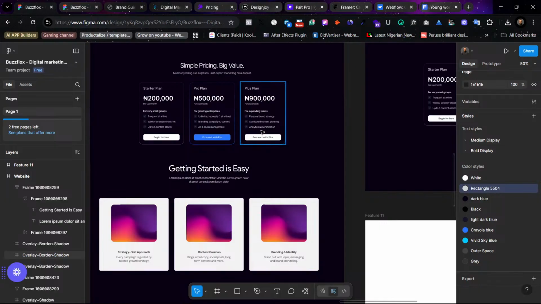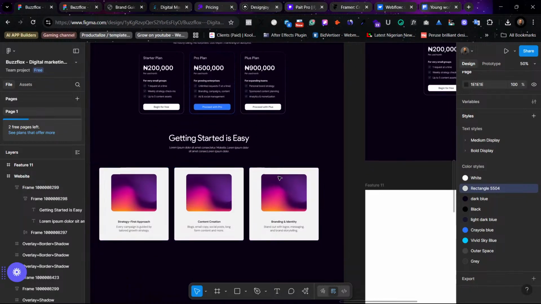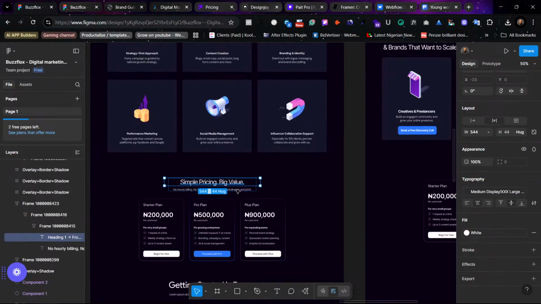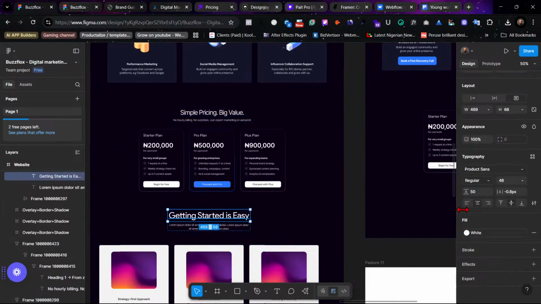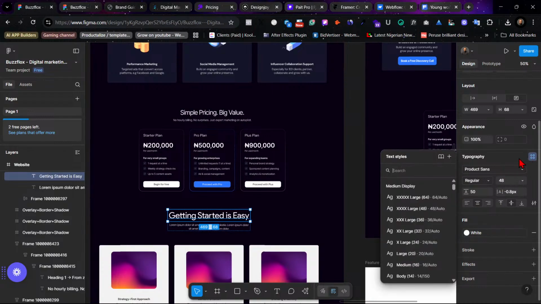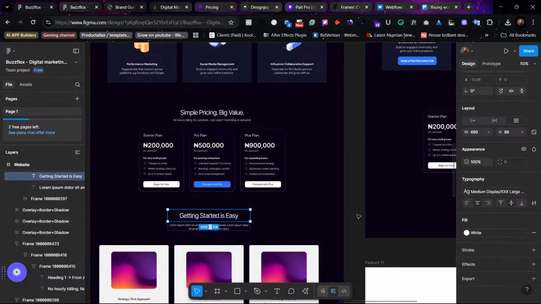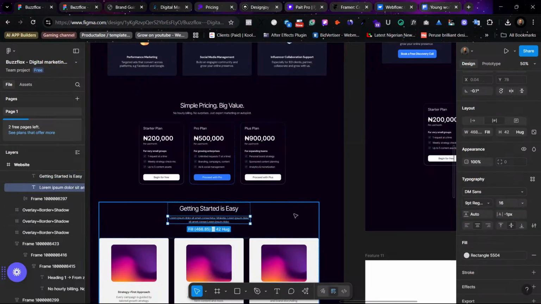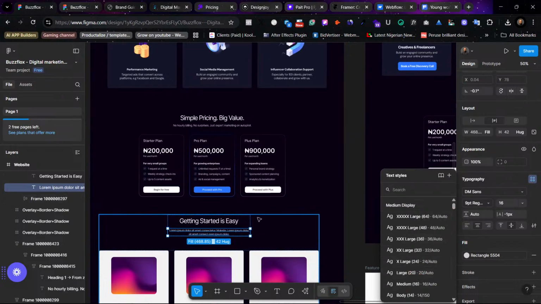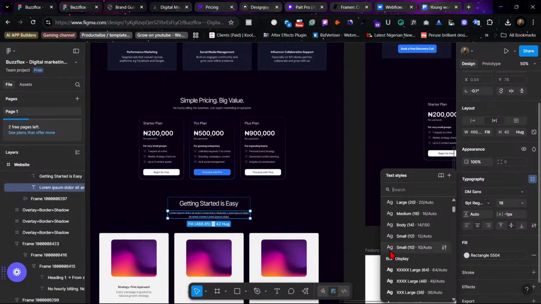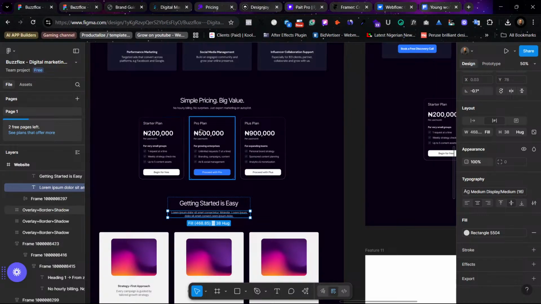Okay. So next thing is the fonts. Since we are using 36 large, let's get on with it. Okay. Then these two we are going to, I think we've been using, I don't know. Let me check. I think we've been using 16. Yes, we've been using 16.